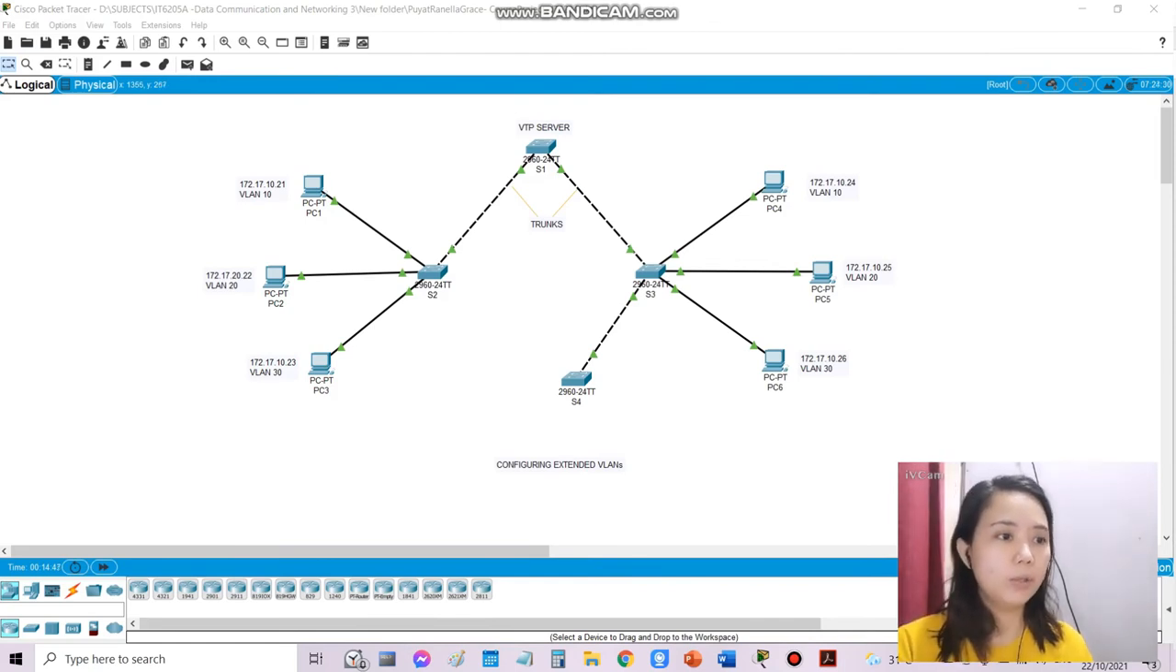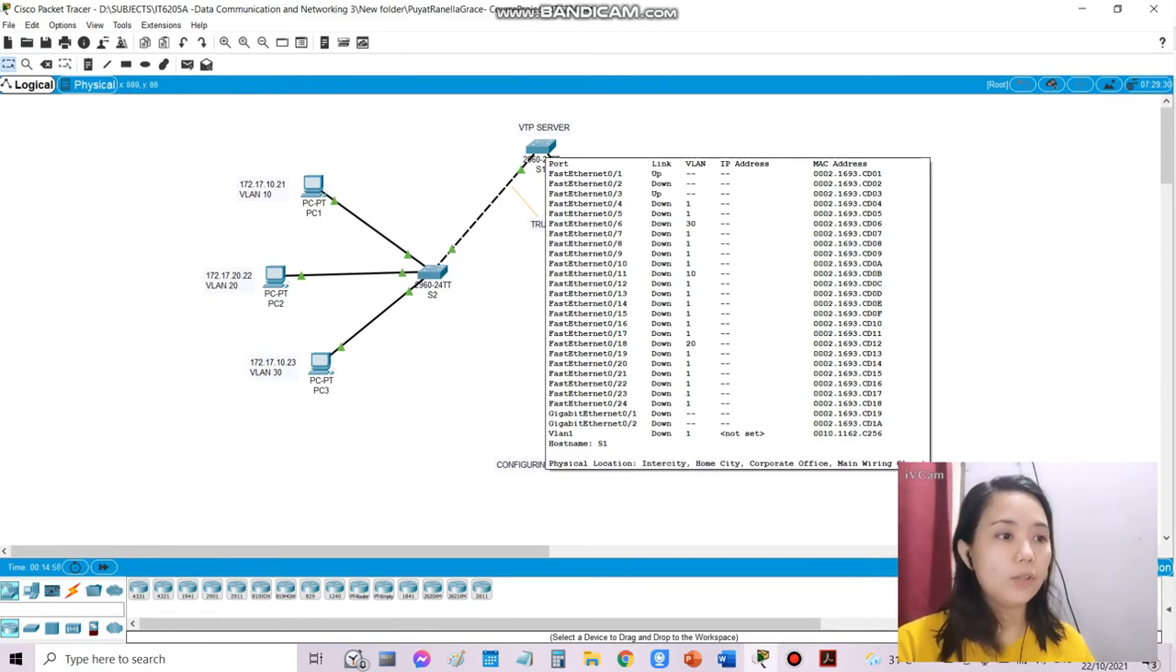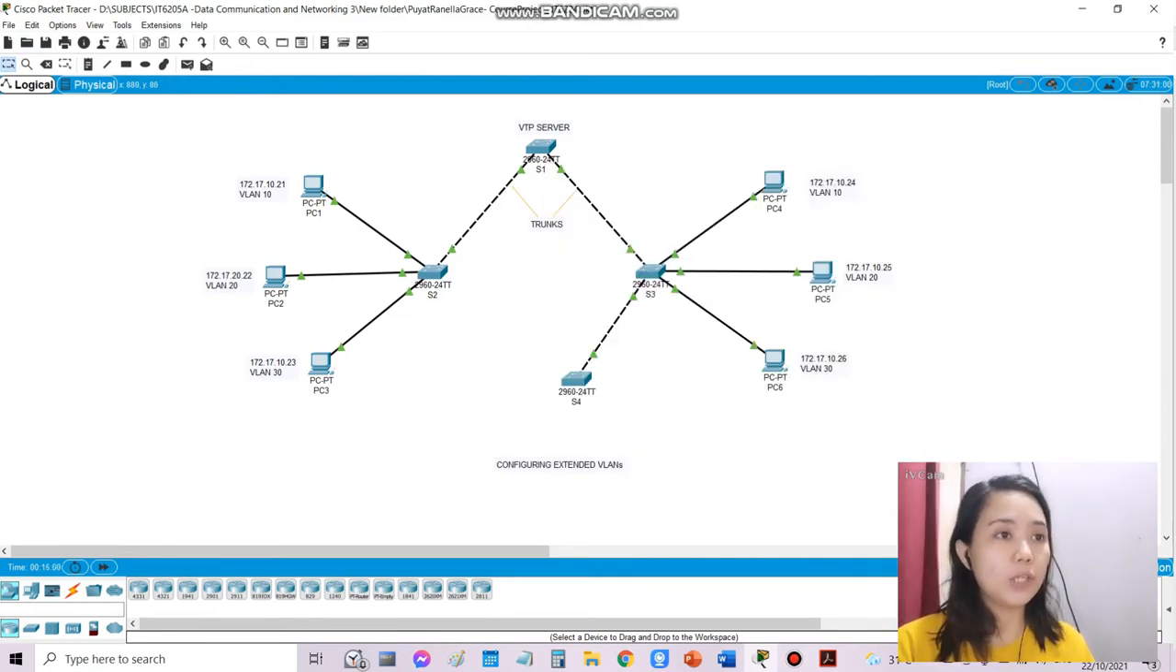Now I am going to show you how to configure extended VLANs. So this is our server, the switch 1. We are going to configure the extended range VLAN on the server. By the way, extended range VLANs are identified by a VLAN ID between 1006 and 4094. To configure an extended VLAN on the 2960 switch, it must be set to VTP transparent mode. So, let us do that.